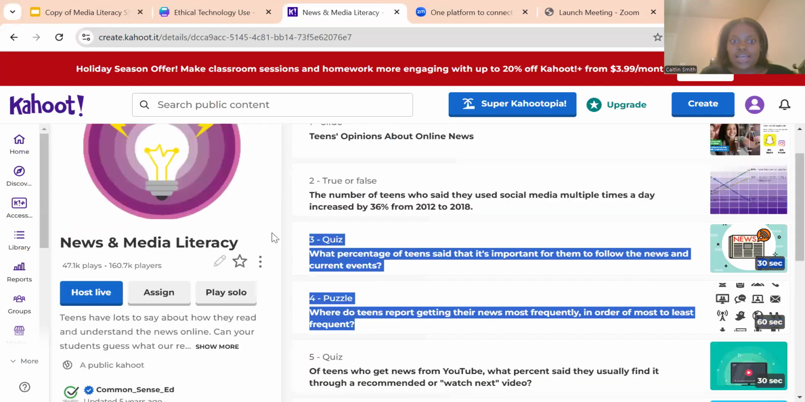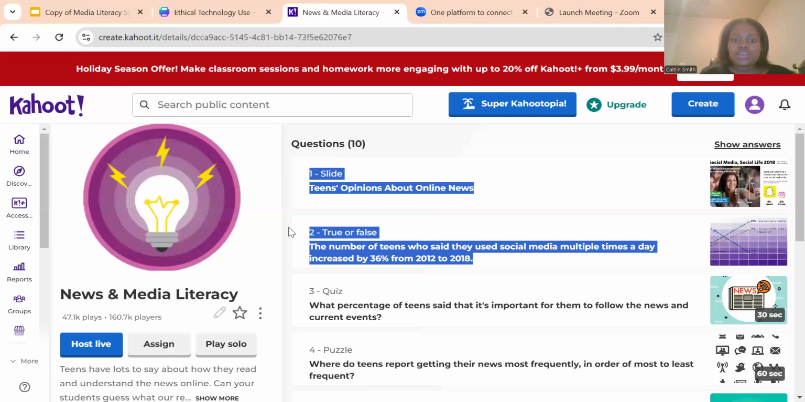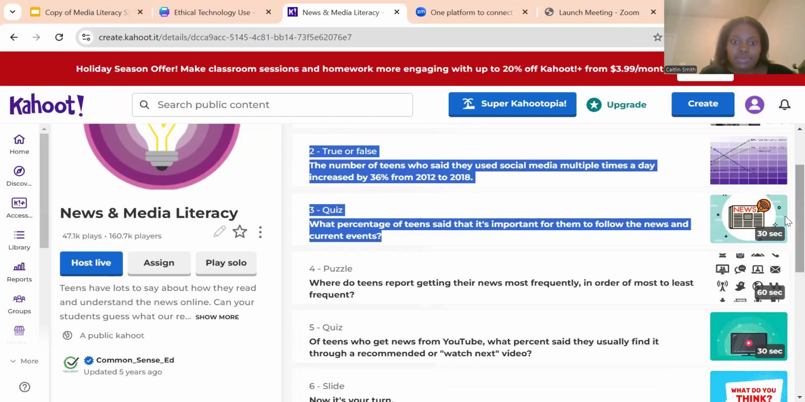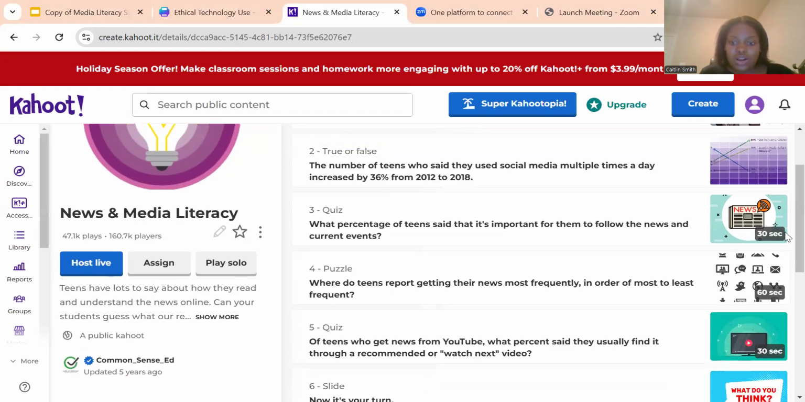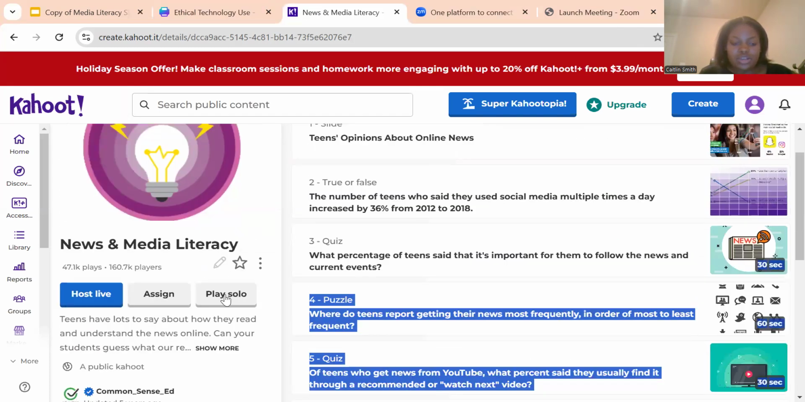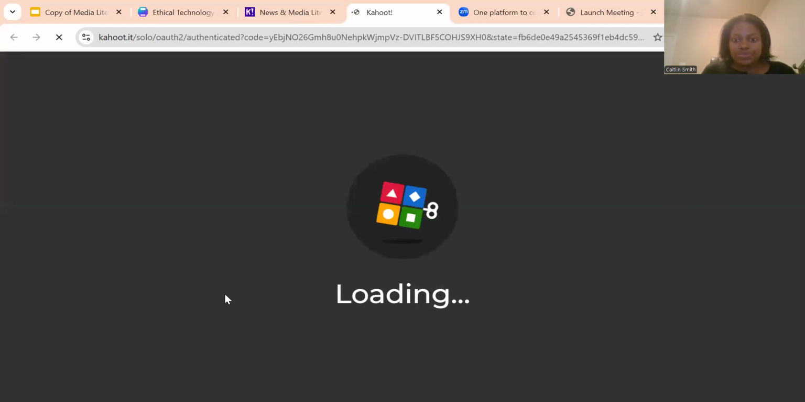It's not as much like a typical Kahoot where whoever wins. I mean, it still does have a winning prompt, but it's also more educational, almost like a peer deck or things like that. So the first slide focuses on teens' opinions about online news, a true or false game, a little quiz, a puzzle, another quiz, a slide, a poll, another poll, and the last poll. All right, so I'm just gonna play solo just to give you an idea of what's included in this.